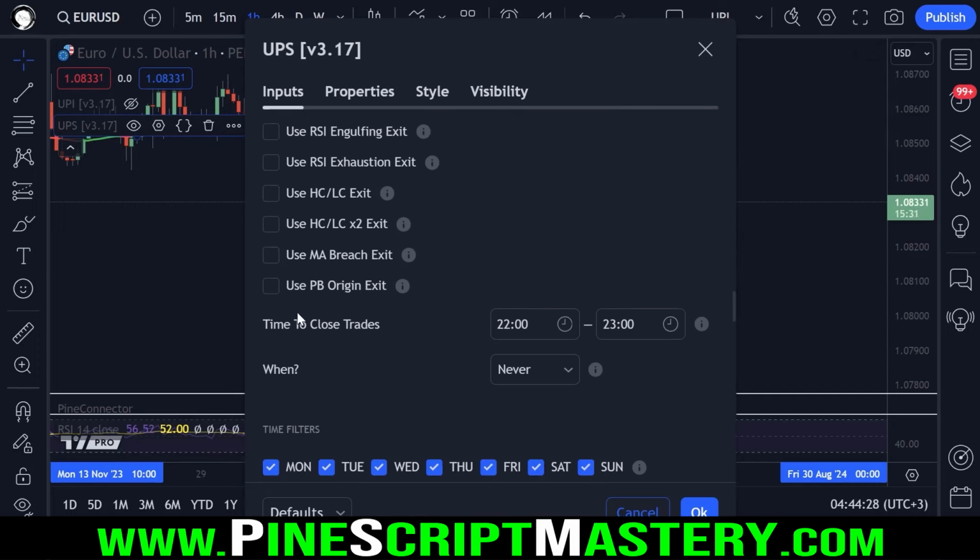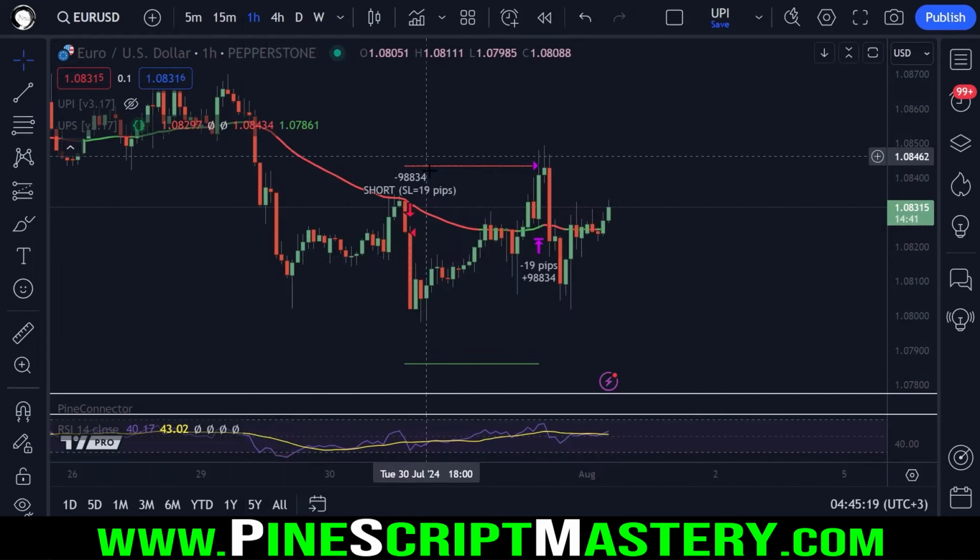The next one I want to mention is this time to close trades. So this I added for closing out trades over the weekend. Particularly, it can work on any day. For example, you could close out every open trade at a certain time every single day. But mostly this is useful for closing out trades, for example, on a Friday. So this is all in the exchange time zone.